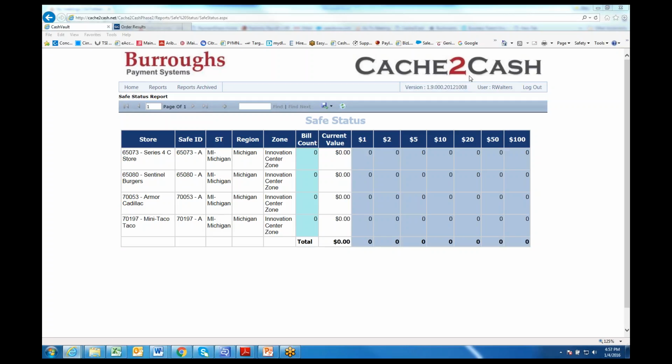Cache2Cash is the tool that's used when intelligent safes are networked by Burroughs, and from a central location, the customer can view all of the transaction access and gain reporting tools for the series of safes that are on the network. So I want to give a high-level overview as to what Cache2Cash is.